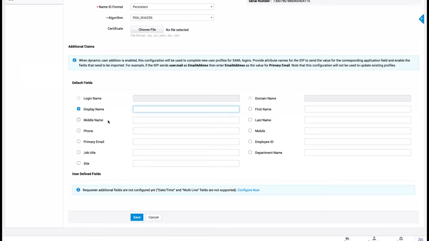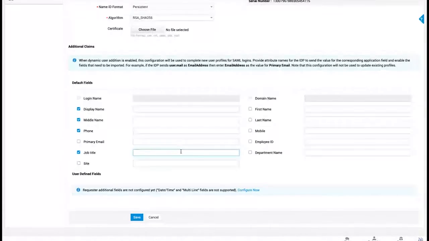What details need to be fetched is what you define here. You can fetch their middle name, or their phone number, or their job title, and you need to enter the relevant field name here. So the job title field is present in ServiceDesk Plus. You need to enter what is the relevant field in Azure AD here, and ServiceDesk Plus will fetch the details in that specific field and upload it to the job title field in their details page.